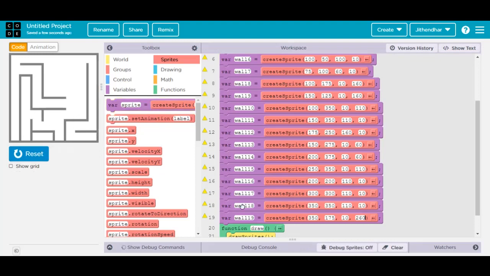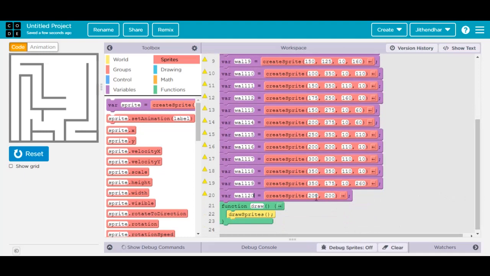Now let's create a wall 20 equal to create sprite. Now we'll put its x coordinate as 250, y coordinate as 165, width as 10, and then height as 75. If I reset and run it, we have another line here.